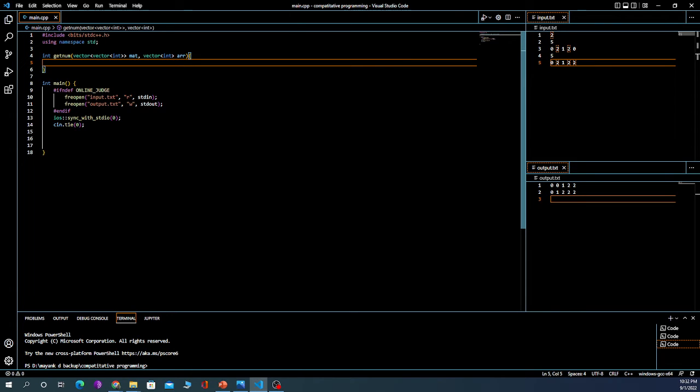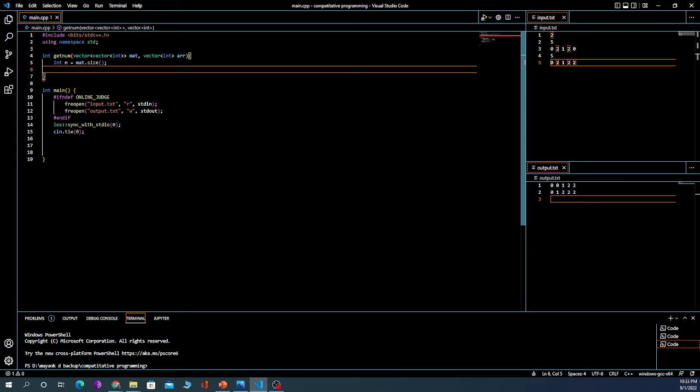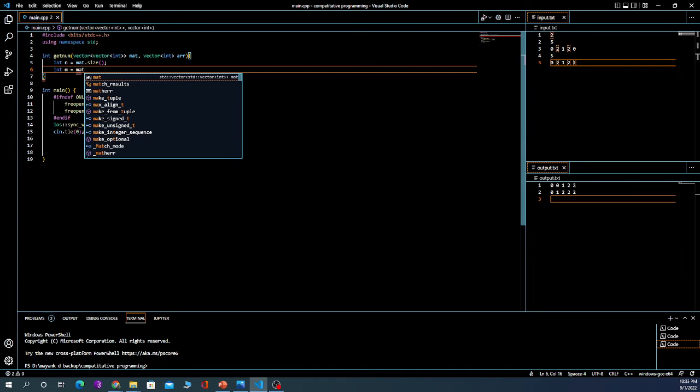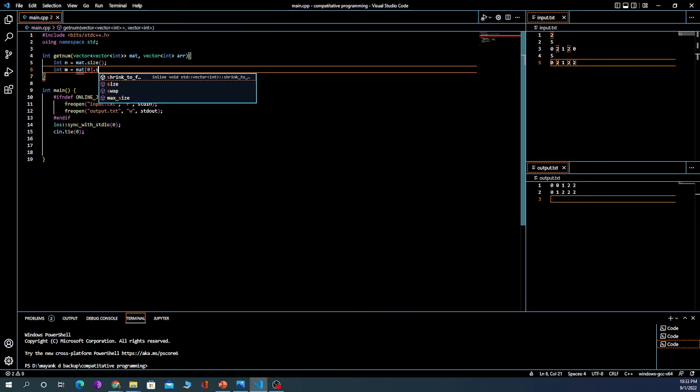So what we did here, we just take a new array, but initially we take n as the number of rows. N is what? The number of rows is mat dot size. And the number of columns, I am representing the number of columns by m, and the number of columns is mat of 0 dot size.